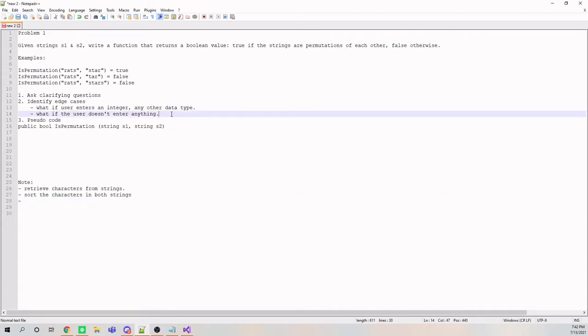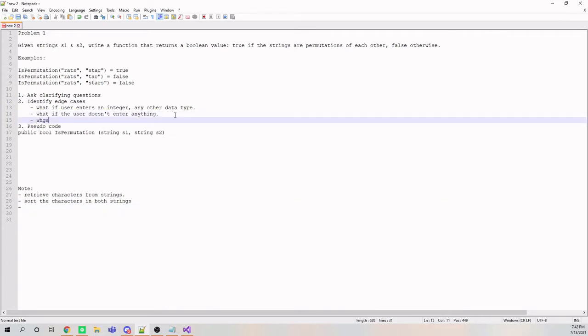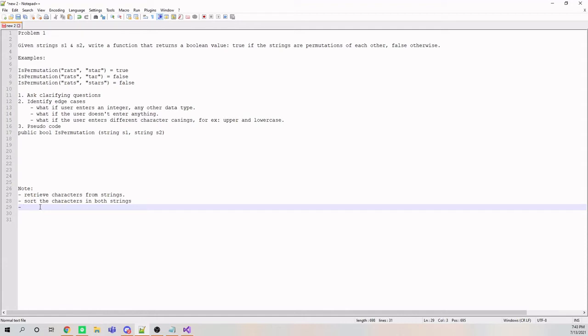Also, another edge case, I just thought about this. What if the user enters different character casings, for example, upper and lowercase? Because of that, I'm going to need to convert them all to have it be universal. So I'm going to say convert string characters to lowercase.